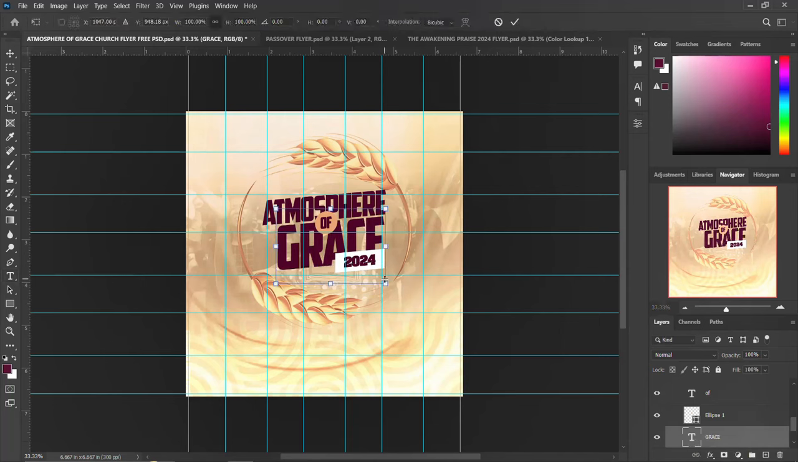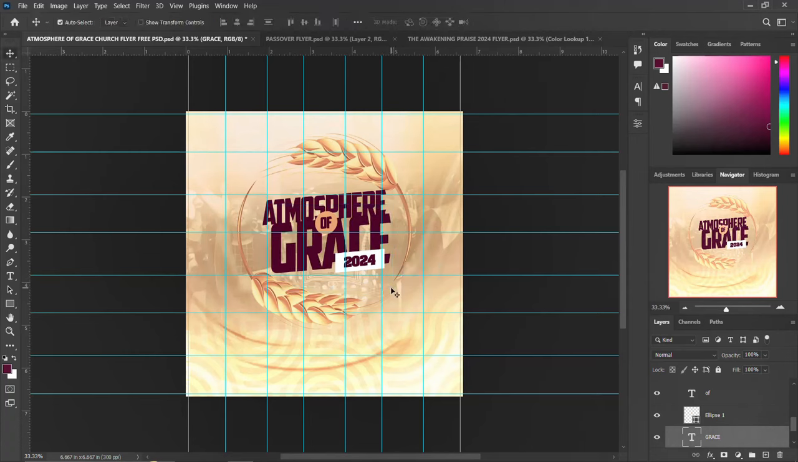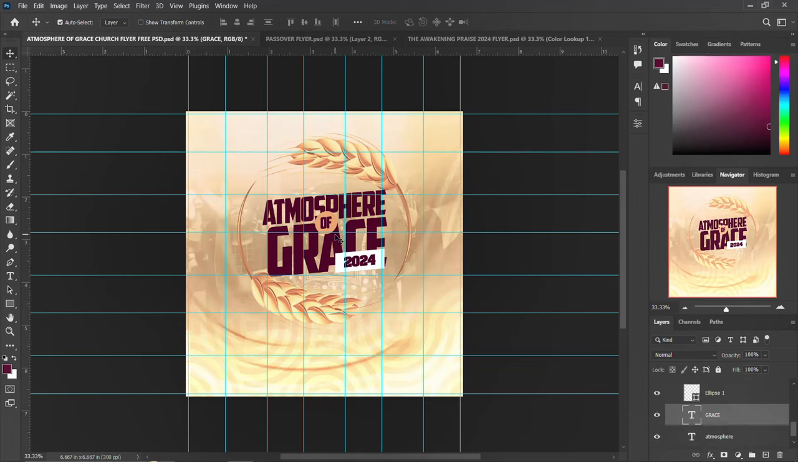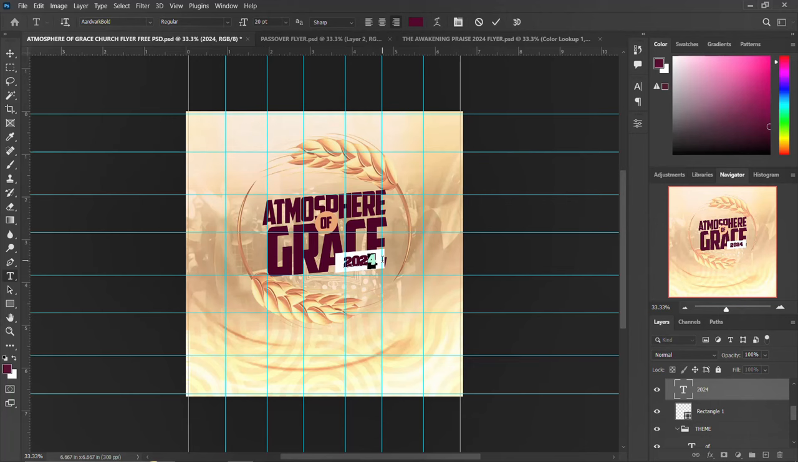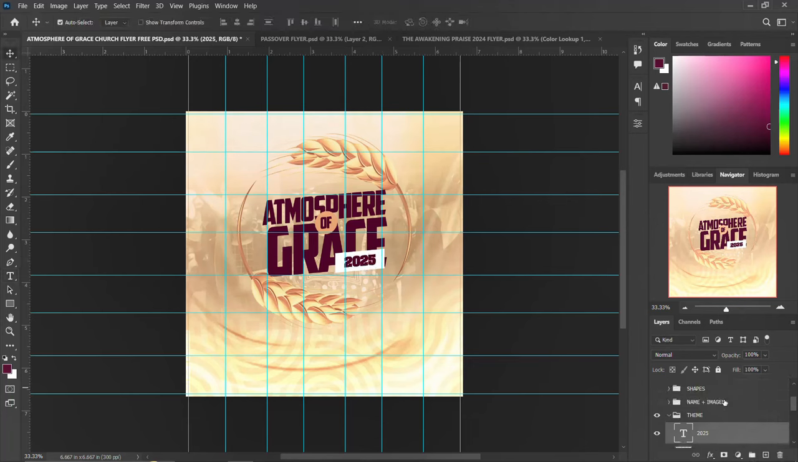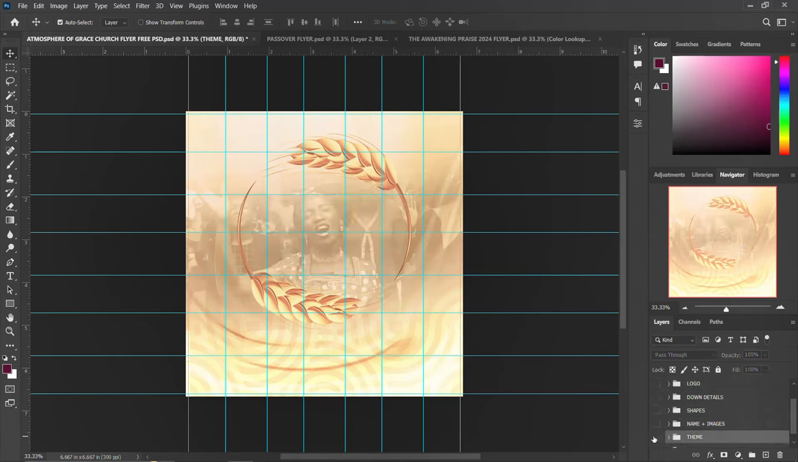I hold Ctrl T and then scale it up like this just to make sure it covers that entire space over there, and then just be adjusting it. Good. So you see I've changed it recently. So instead of atmosphere of praise, we have changed it to atmosphere of grace. And 2024, so you can also change this side to maybe 2025, and you are good to go. Then when you are done, you just close it up like this, and this makes the theme.